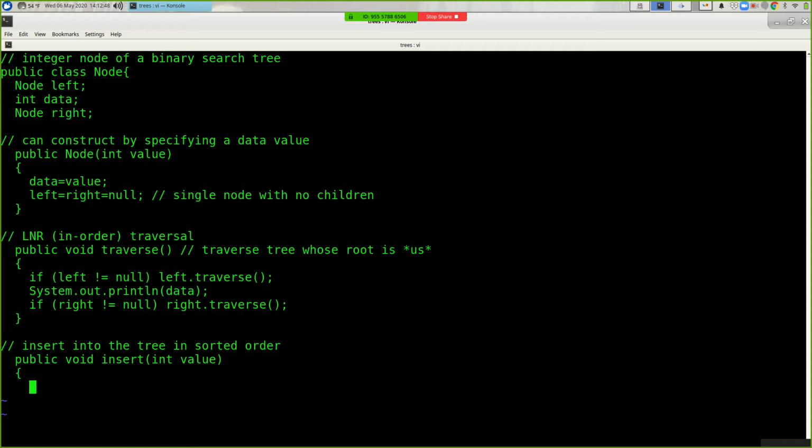All right, well, we have to compare the value we're inserting to the value of ourselves, right? We are the root node. So we want to compare our value to data. So if the value we're inserting is smaller than our data value, we want to insert into the left subtree.